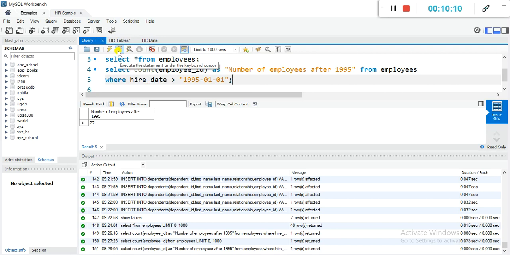So when the date is not in quotes, it is 40. It means it's counting everything. But when the date is in quotes, it has taken note of that particular date, and then it is counting all the employees that were hired after 1995. So that was a semantic problem. You should take note of this: anytime you write your code, the date should be in quotes, especially when you are making comparisons. Okay, so let's go to the next question.